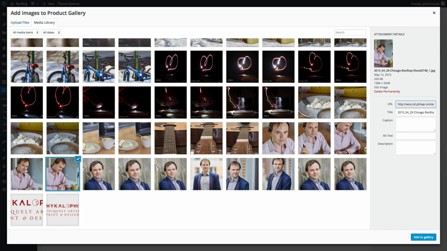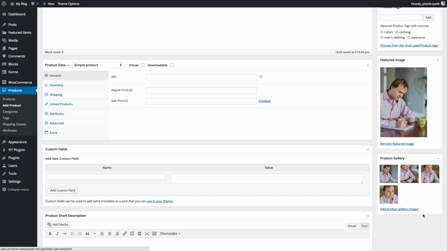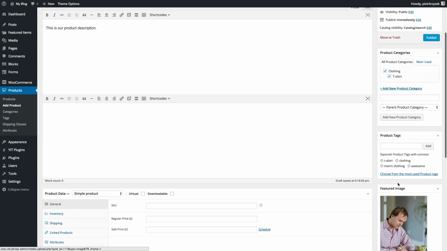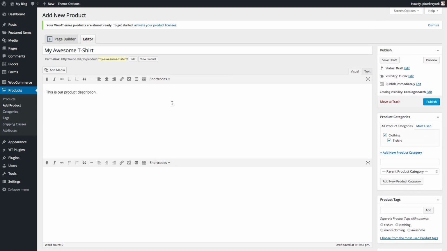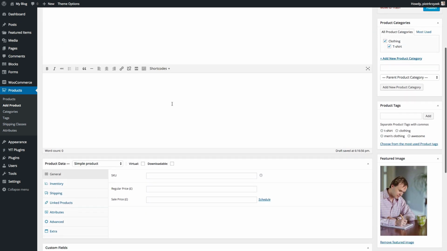If we simply single click, it'll select one, kind of just like on your regular computer. So let's command click on Mac, control click on Windows, to select multiple images, add to gallery. And these are our alternative images that we can look through. If you want to add a video, by the way, this is where you'll want to add the video.